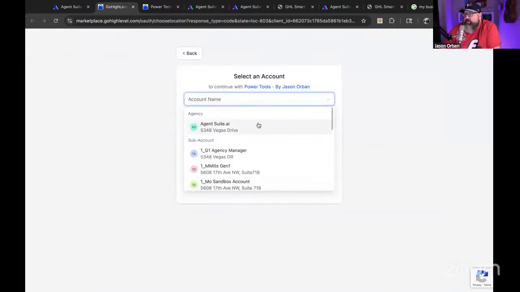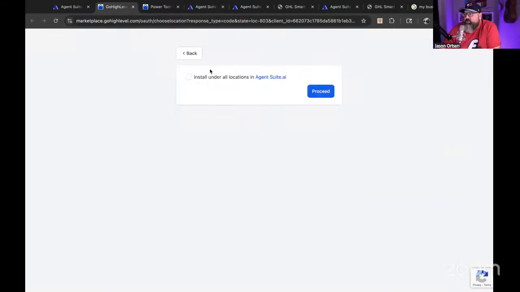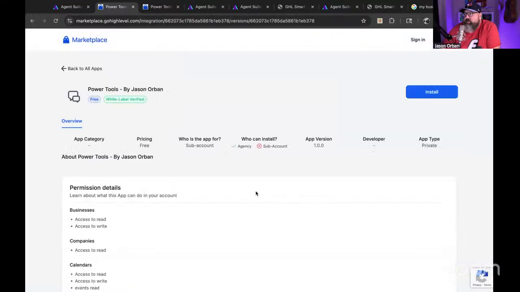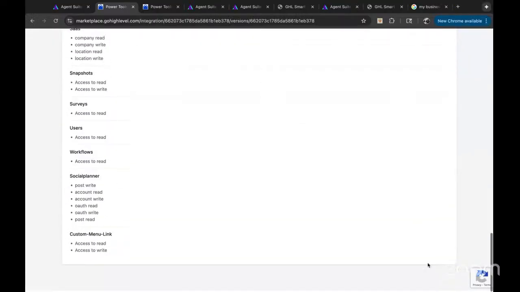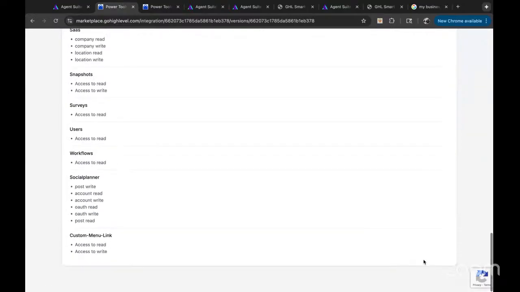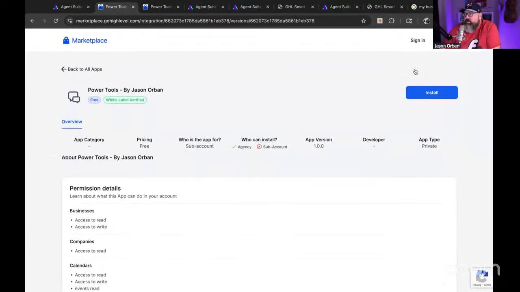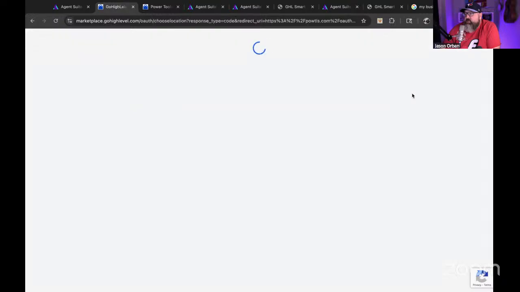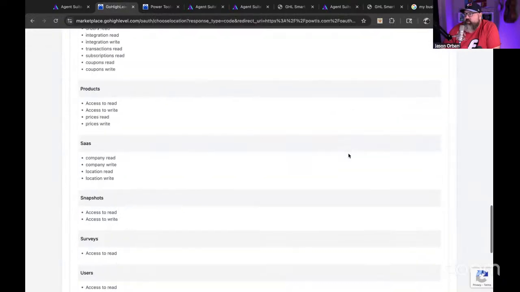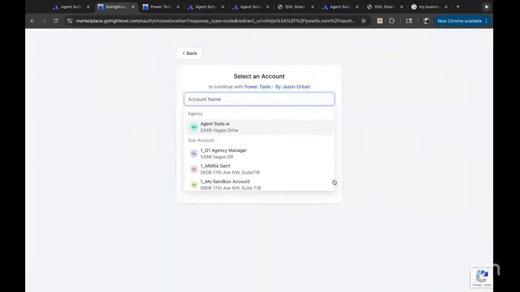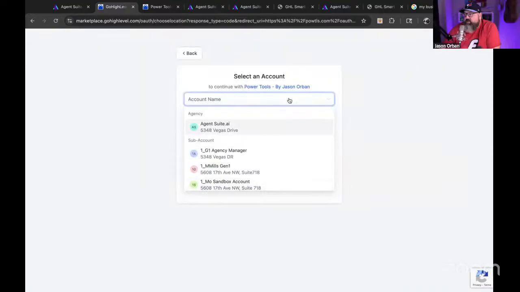So click that, but don't click agent suite there. Click back. Sorry, one second. Go back up to the top. It's up at the top now, I think. Click install. Oh, it's weird. Okay, scroll down, click next. Now select your sub account for agent suite, not your agency.